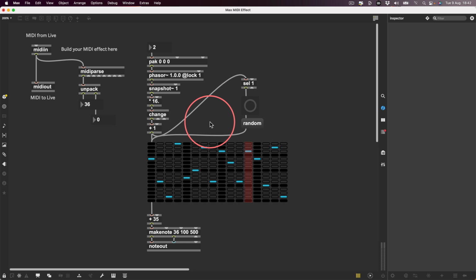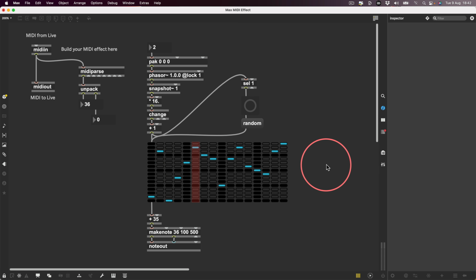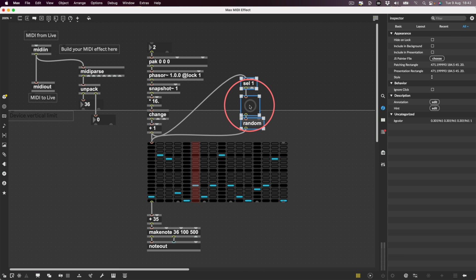Brilliant. Let's whack the tempo back up to 175. Thing is, what if we don't want it to randomize each time? We want to have the choice, you know?